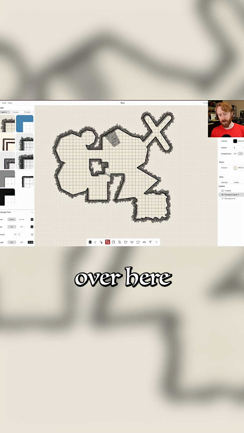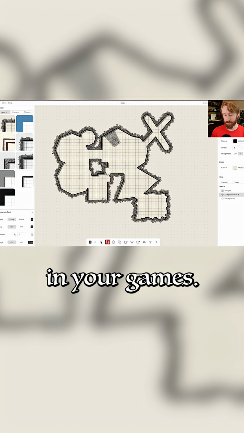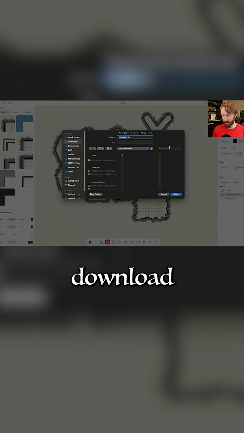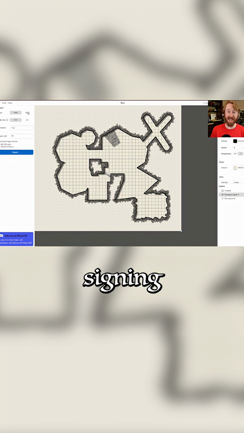And as you might see over here on the left, Dungeon Scrawl is integrated with Roll20, which means that if you play online and use that virtual tabletop, you can easily use this in your games. But not only that, because everything I just did, including the option to download as a Dungeon Scrawl file or to export as a PNG or PDF, you can do all of that without ever signing in, which I find pretty rare for sites like this.